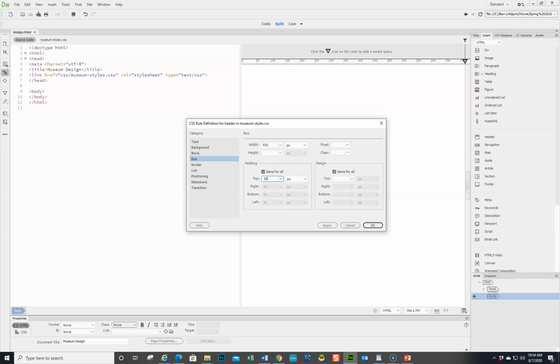And the reason why we need to put 930 here is because the left and the right padding and the left and the right margin get added to the overall content. So if we put in 950, the left and right padding would actually make the box 970. So be very careful about that.